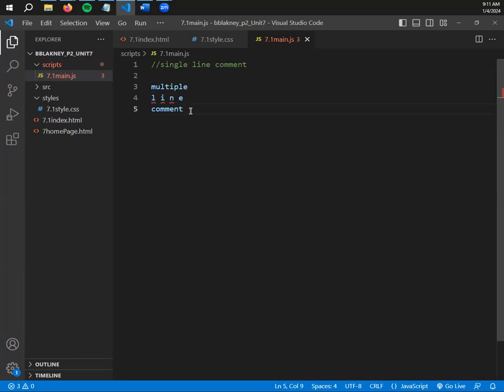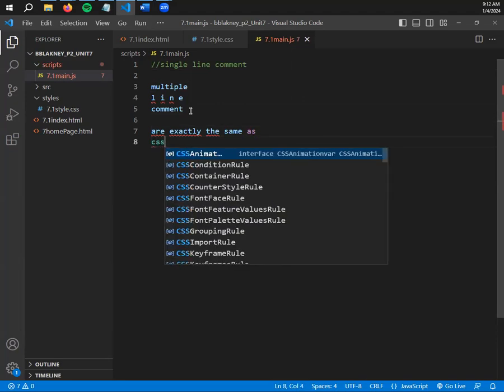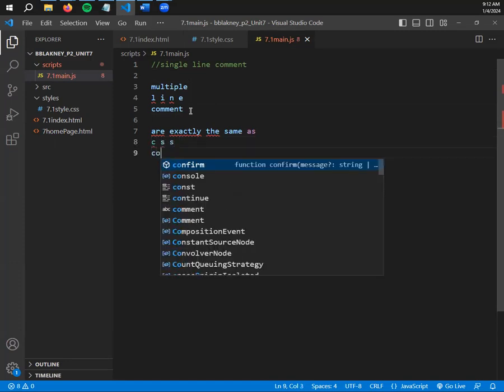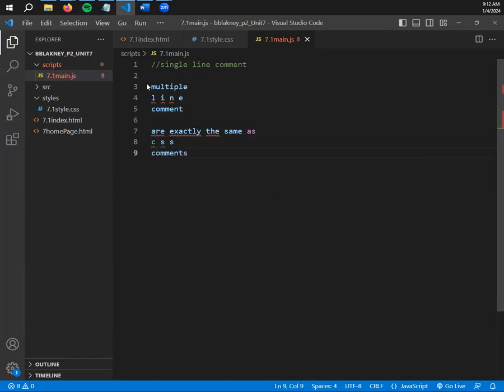Multiple line comments are exactly the same as CSS comments. I'm going to do a lot of spaces here. So multi-line comments in JavaScript are going to be that /*, and then that */, exactly like they are in CSS comments. So we'll go /* again, and then */.